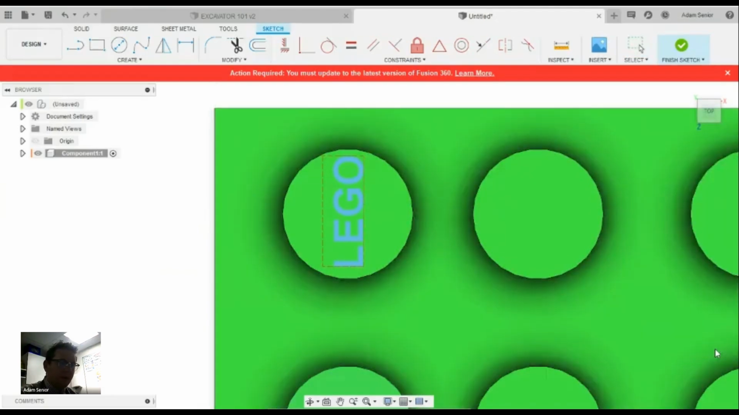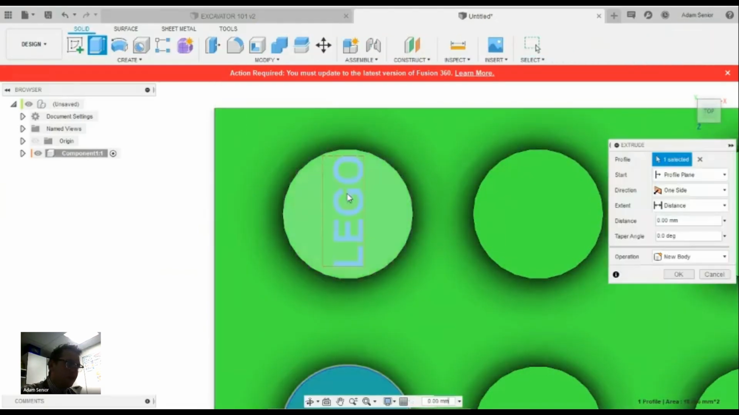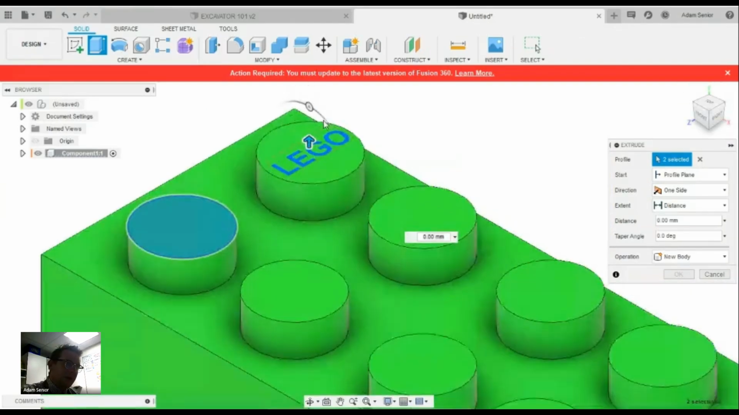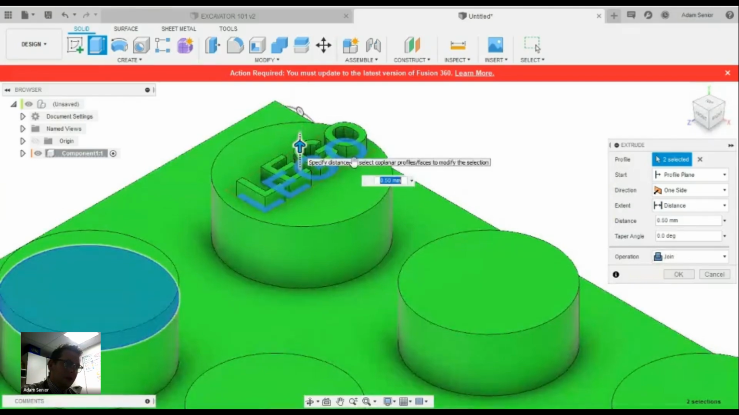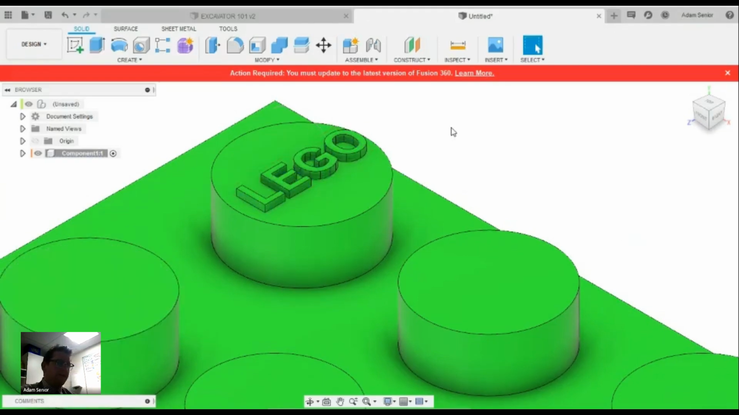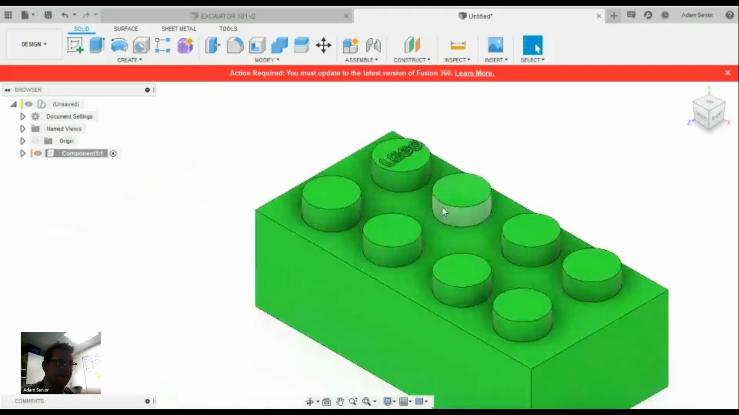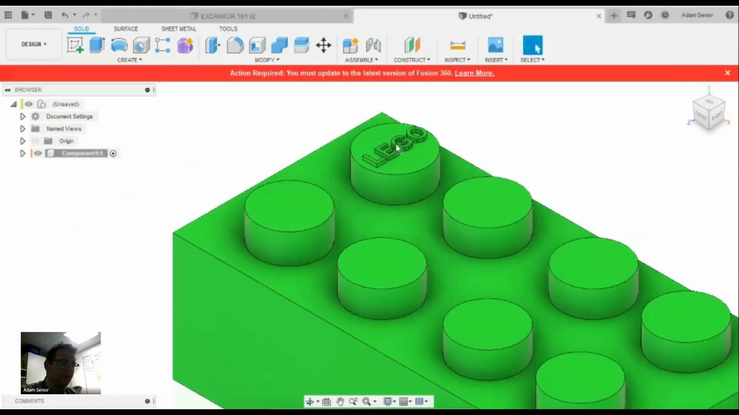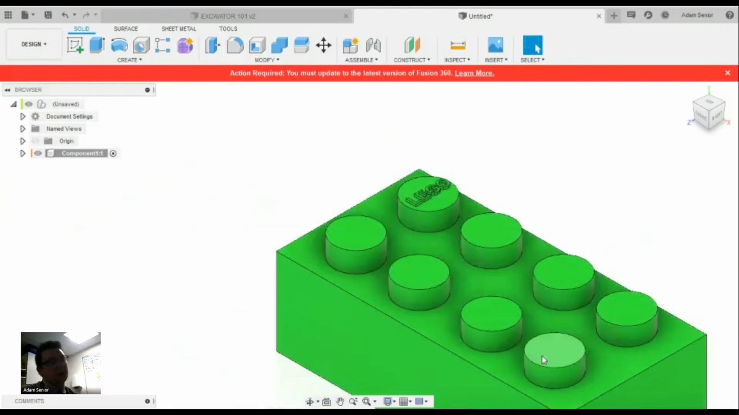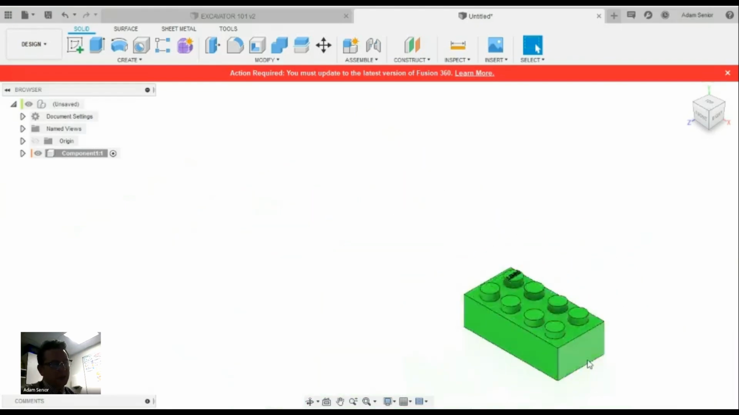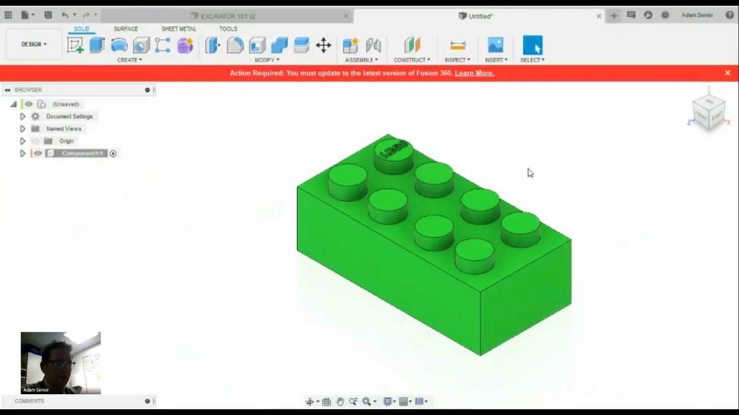So once you've got your sketch, you should be able to extrude that shape. And we'll extrude it by 0.25. You could obviously do that on each of your bricks here to make it look like a legitimate Lego brick. So well done. Catch you next time.